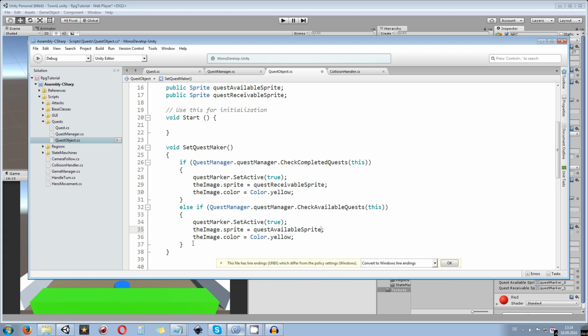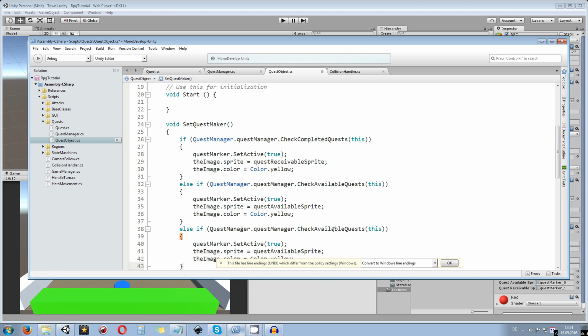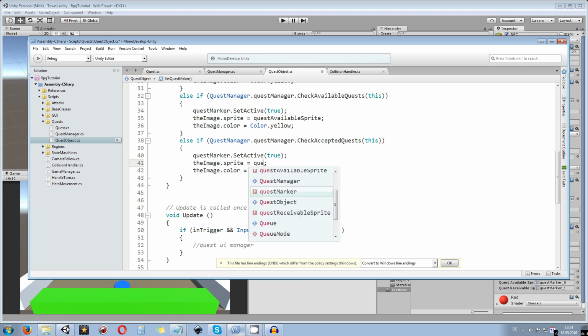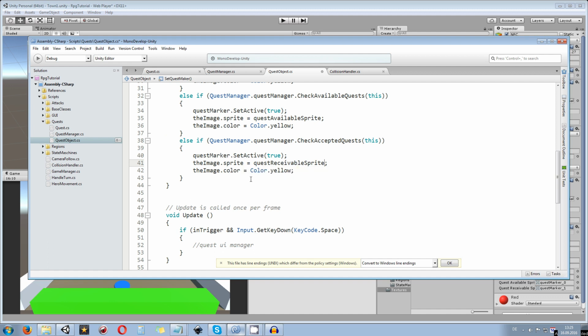We can change that later on if we want to. And we also have another else if statement. Copy the whole line here, and we check for accepted quests. Or we also want to make sure that this is going to be true, and this one is going to be the quest receivable sprite, I believe. Oh yeah, it looks okay.